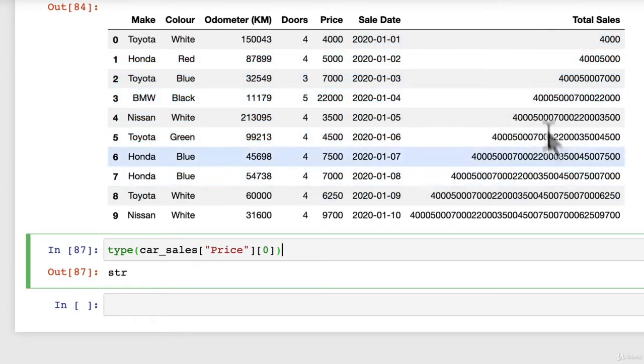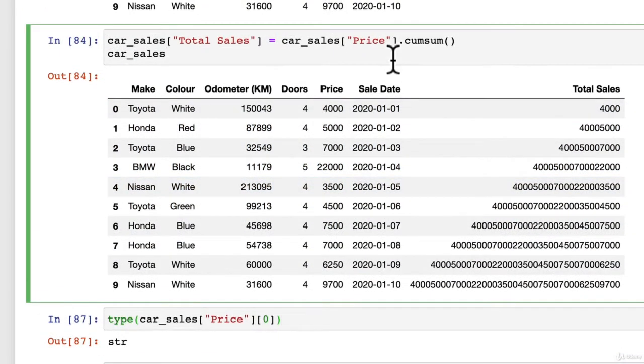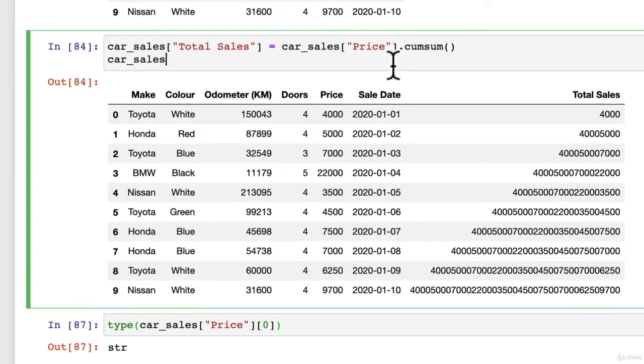So to fix this, we have to change it first into an integer and then call the CumSum function. So we can do .astype(int).cumsum(). So what this is going to do is reassign the total sales column to be the price column as an integer, as type int, dot cumulative sum.